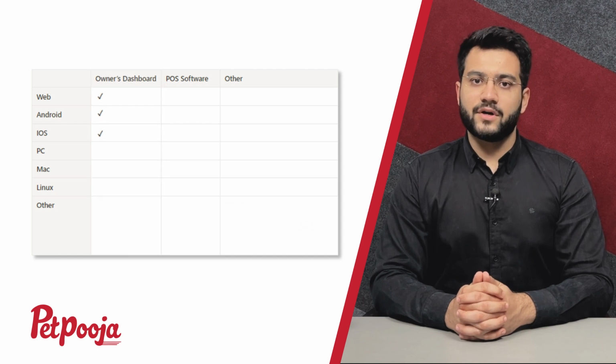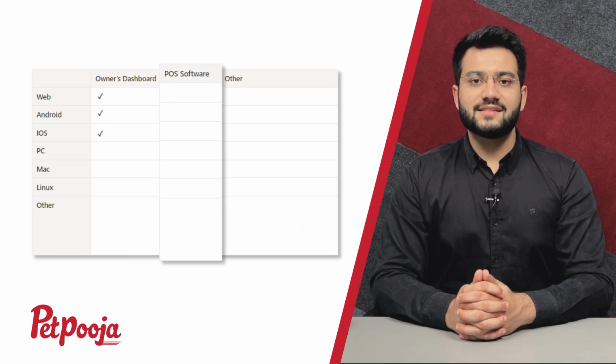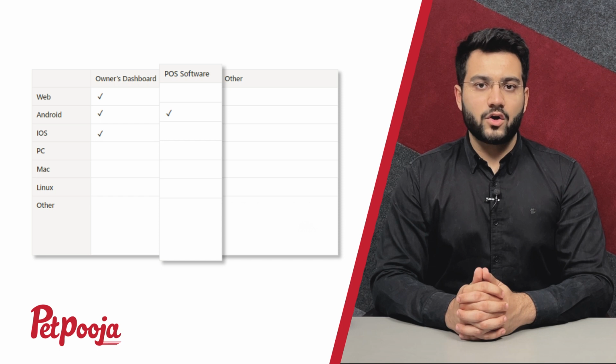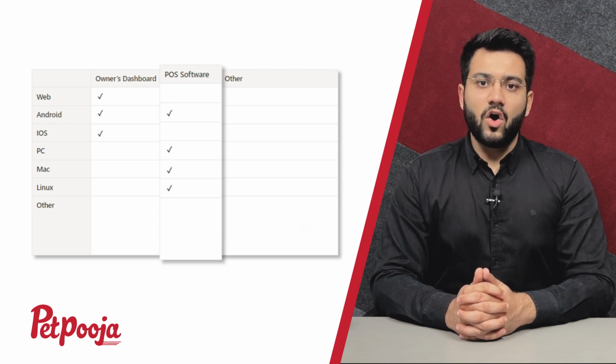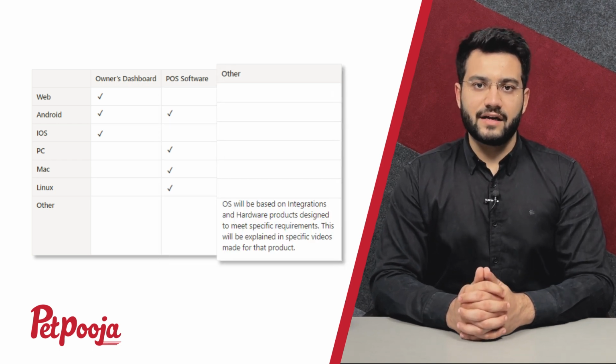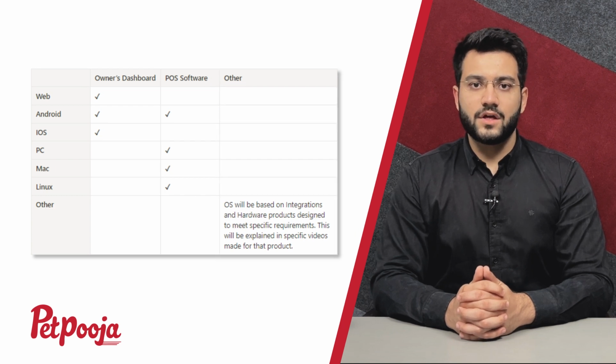Our second product, which is Petpooja POS, is accessible through Android-based apps, a PC app, a Mac app, and a Linux-based app. All the other products have different requirements as per its use case. To know more about the software, hardware, and operating system requirements, you can navigate to the specific video made for that product. Thank you.